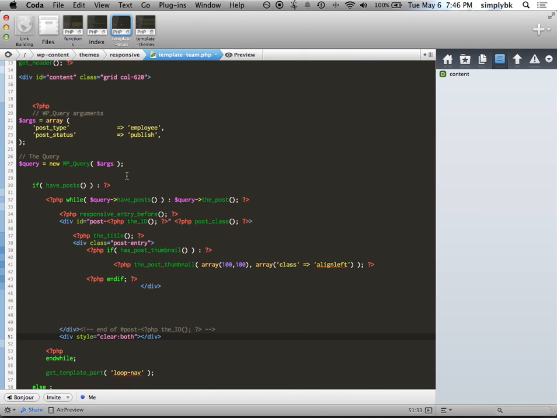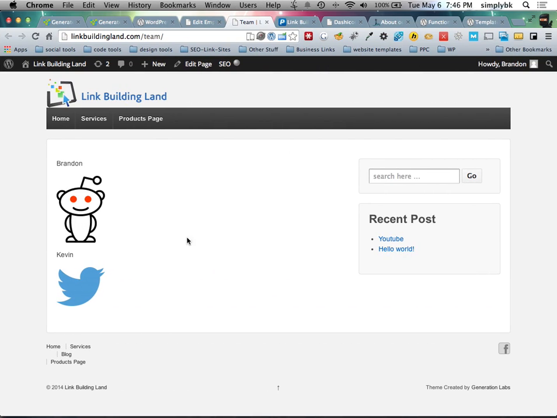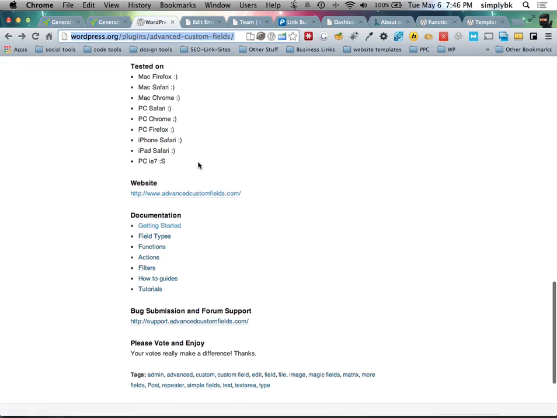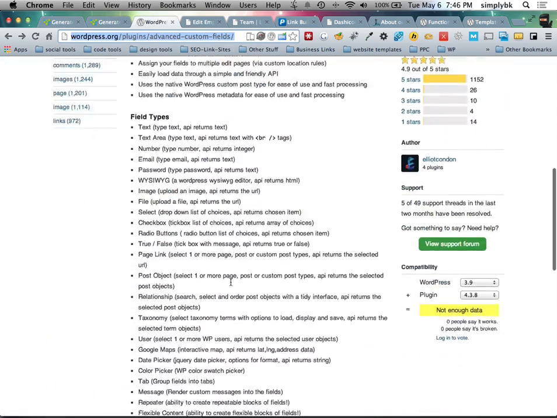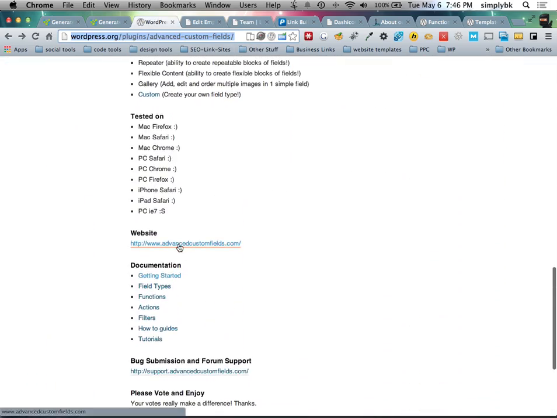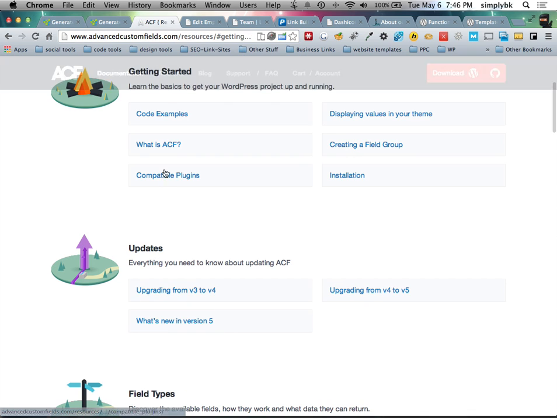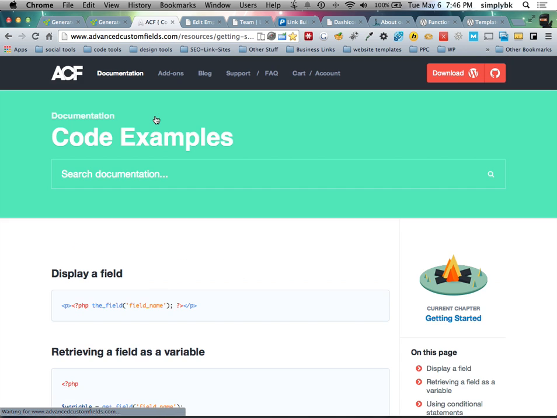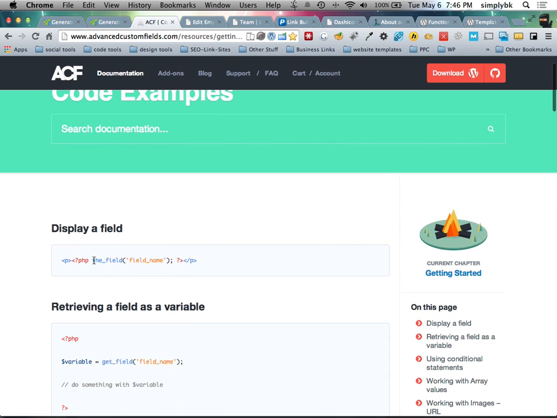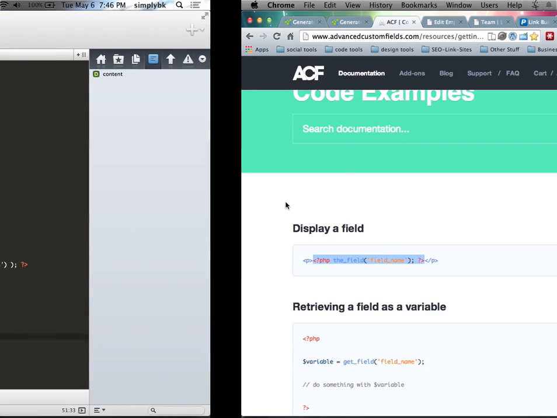At that point, we now need to grab that custom data that we put in. That custom data is inside of that theme that we're using. So this Advanced Custom Fields, their website is actually the best place to get the documentation. So get started, and they have code examples, and they show you exactly how to display a field. So this is the code we need right here to display those fields.